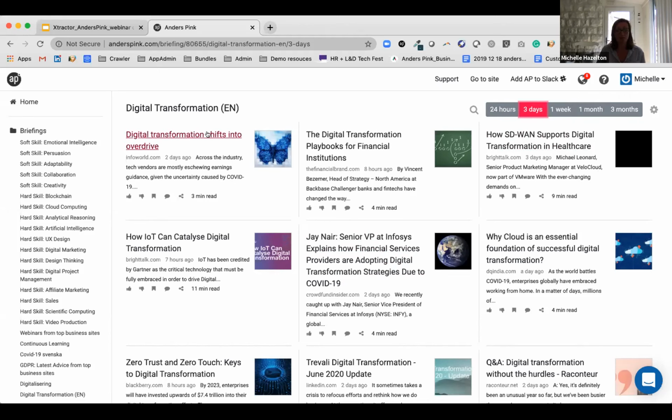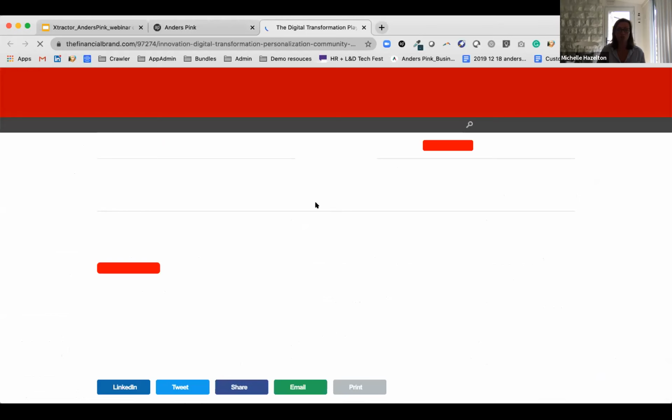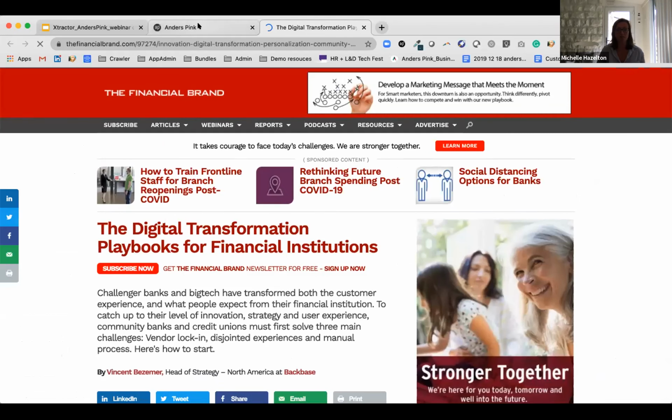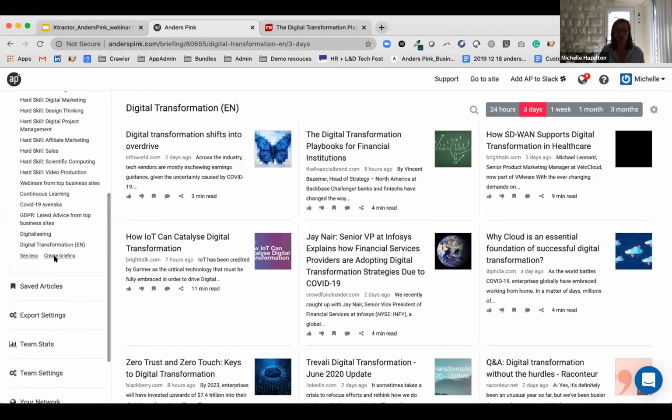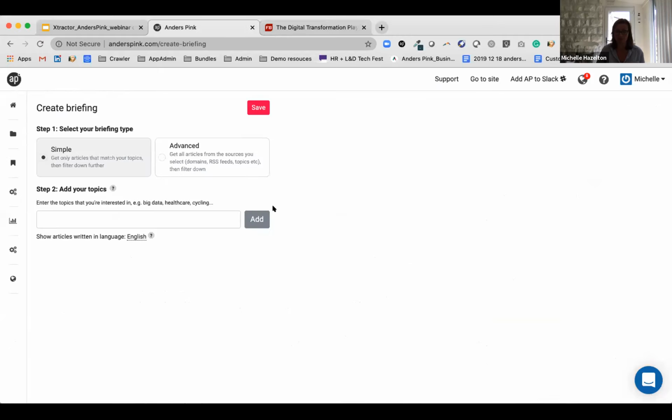So to access the content, you simply click on the link and it takes you out to the original source, which is what you can see here. We have many different sources within the database. So this briefing is put together using a general list, but you can define your own list, which means that content will only come from sources that you have specified. So let's look at how you go about doing that.